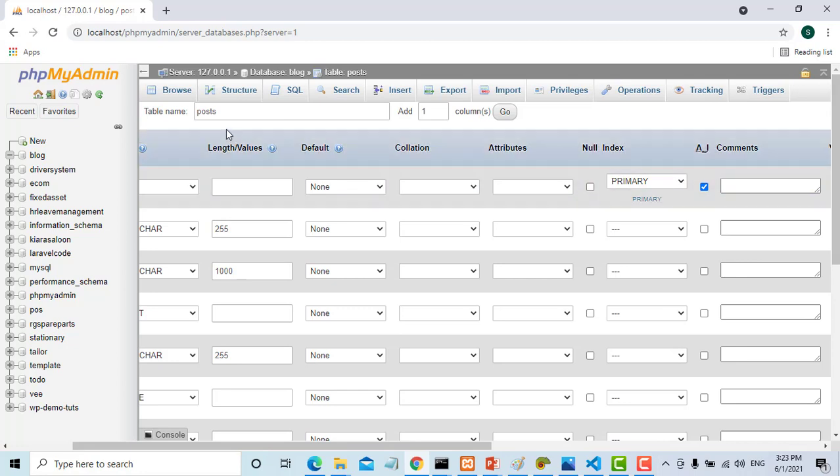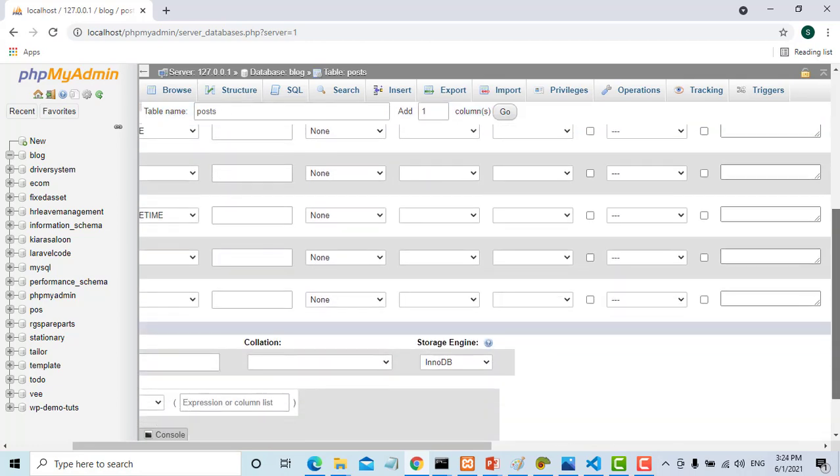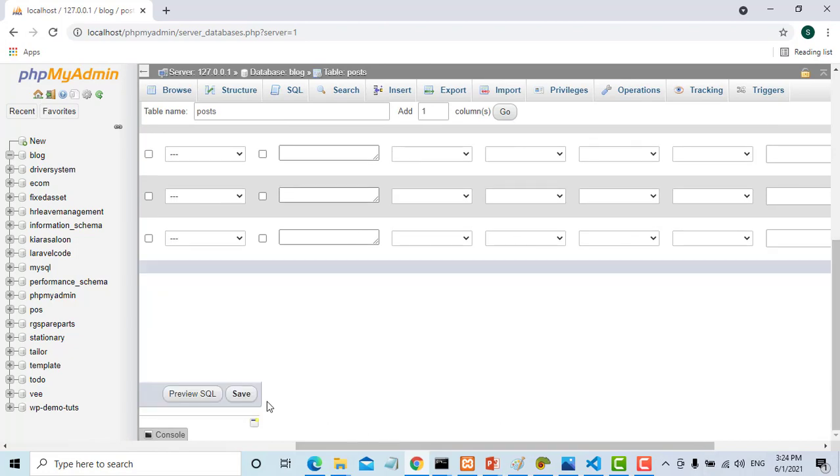See, if you know the basics of Laravel, you already know why I have given the table name as posts, why I put S at the last. I could make it post, not posts. If you know the basics, you know that. Save.